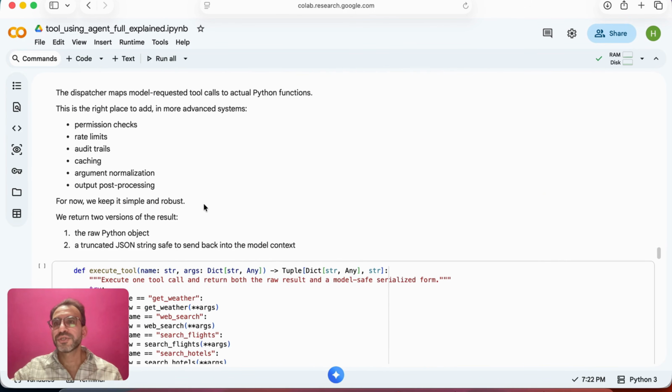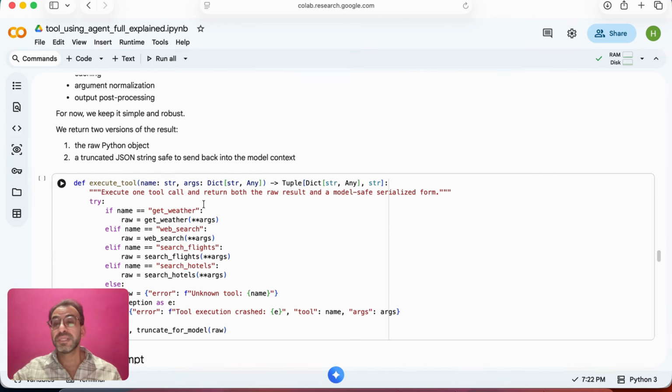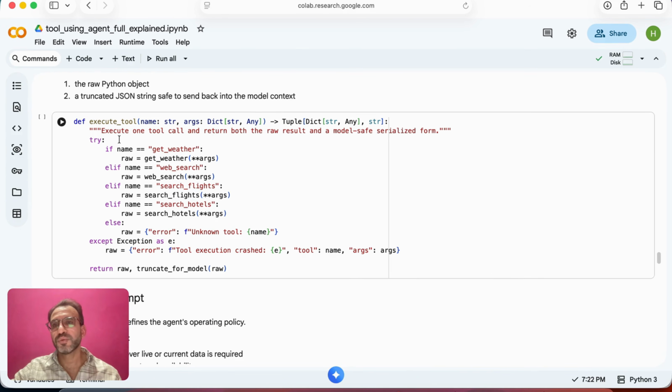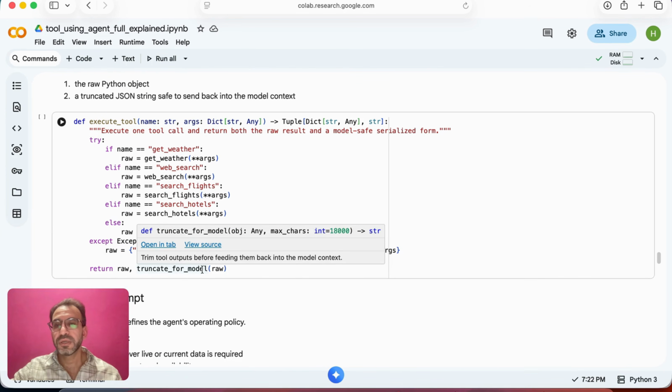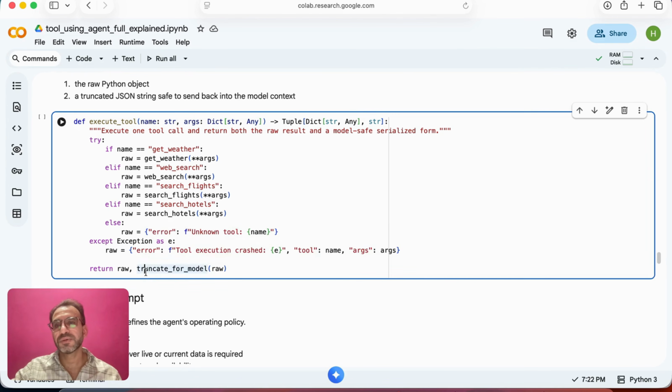The tool dispatcher here, once the model decides which tool to call, this dispatcher will get the tool name as a string and with arguments, and then it will decide which function to call, and it will return the results. We have the raw results, and we have the truncated for model results. So we have the original result that came from the tool and the truncated one in case it exceeds 18,000 characters.